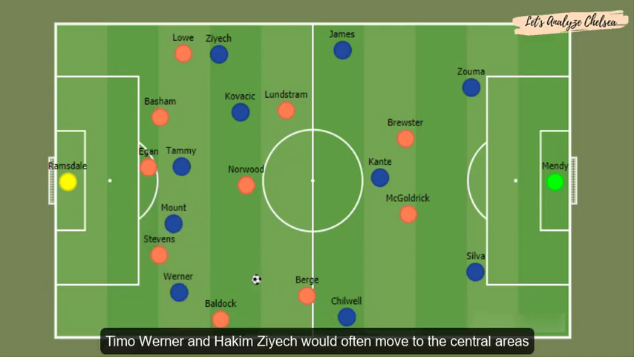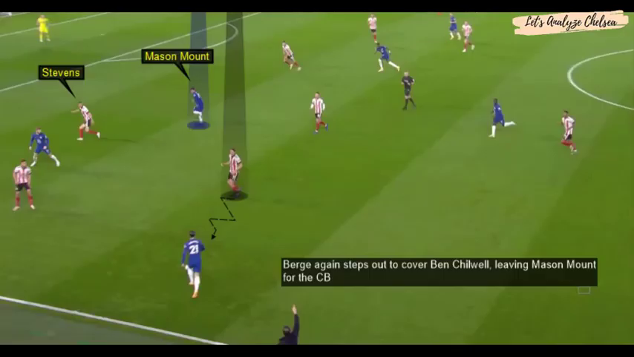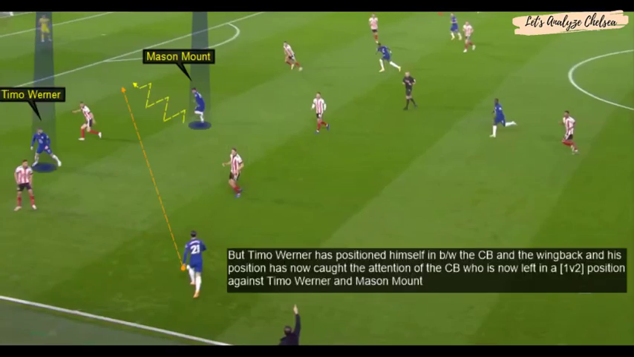Timo Werner and Hakim Ziyech would often move to the central areas away from the Sheffield wing-backs, and this would give Chelsea a 2v1 position with Tammy Abraham keeping Egan busy. Burge again steps out to cover Ben Chilwell, leaving Mason Mount for the centre-back. But Timo Werner has positioned himself in between the centre-back and the wing-back, and Timo Werner's position has now caught the attention of the centre-back, who is now left in a 1v2 position against Timo Werner and Mason Mount.